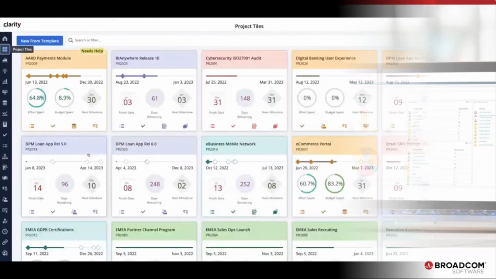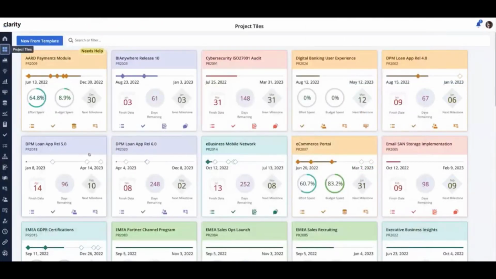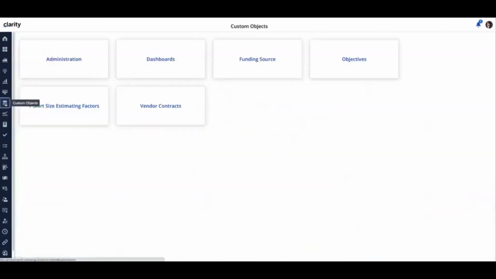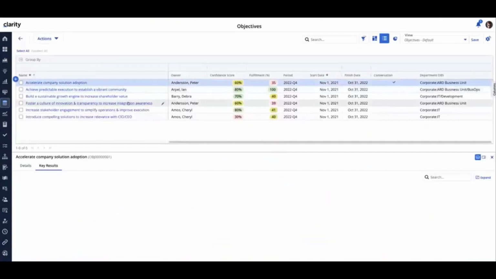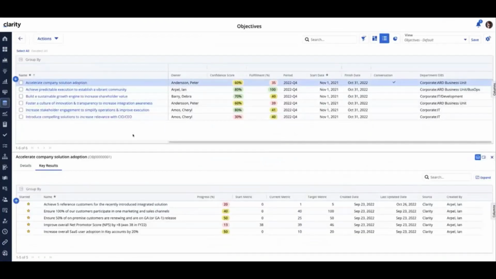So I'm just starting on the tiles page. One thing I want to do, I'll just go into my custom object area and go into objectives. This is where objectives and key results are being managed. You can see I've selected a particular objective, and the flyout contains the key results for that single objective and various other metrics. How am I progressing? What was I starting with? What's my target and where am I now?